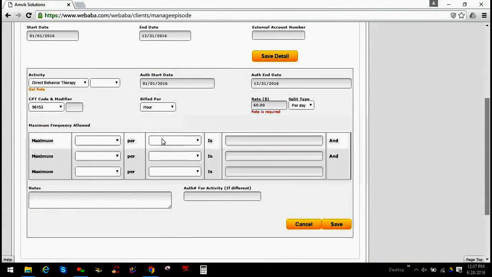Now the last things that we can do in here: we can run up to 3 frequencies per activity within an authorization. So for instance, if the insurance company has told me that we're allowed to provide 40 hours of direct behavior therapy per week, we can come down here and select that hours per week equals 40. We could put that into the system. And you can run up to 3 frequencies per activity. So if you also wanted to put in what your total hours for the authorization are, you absolutely could do that as well. Put that in, and make sure you save any of these.